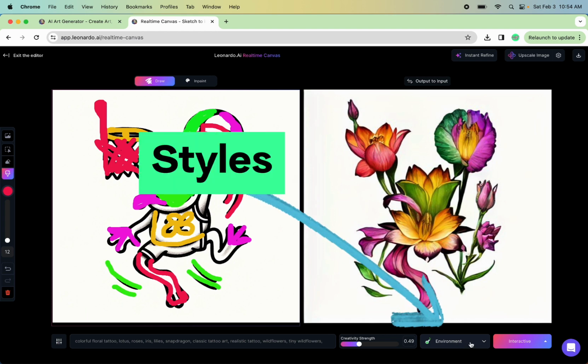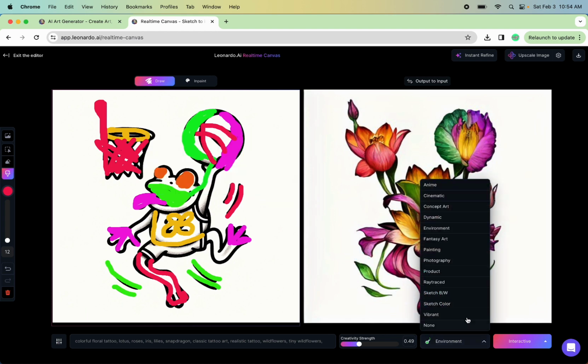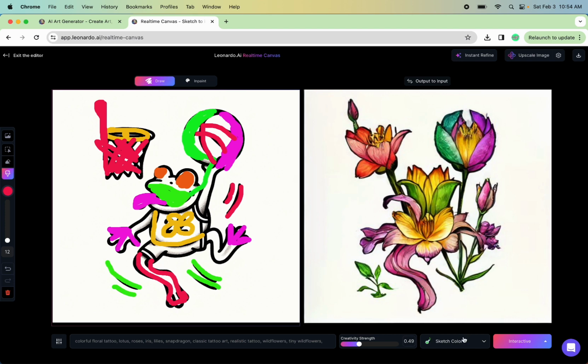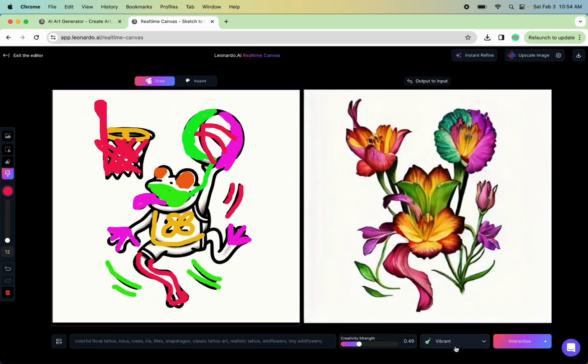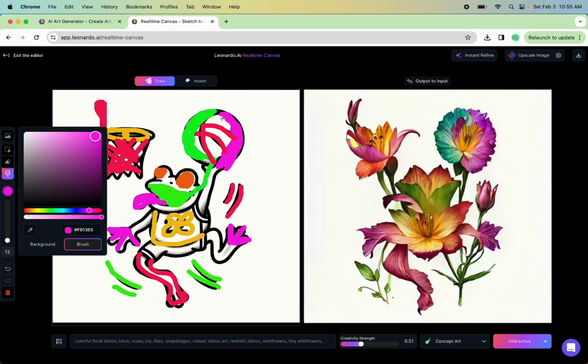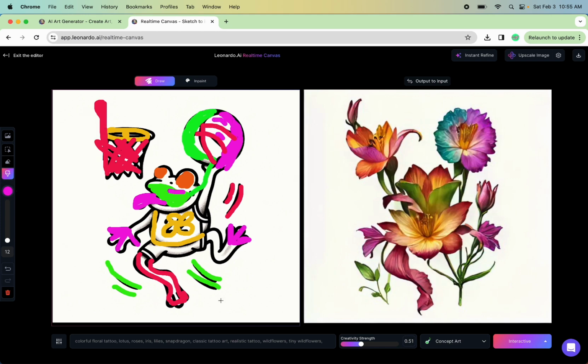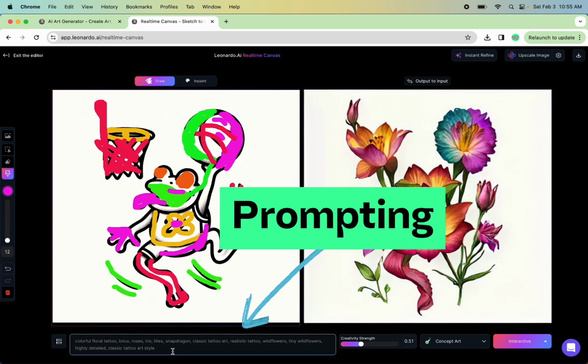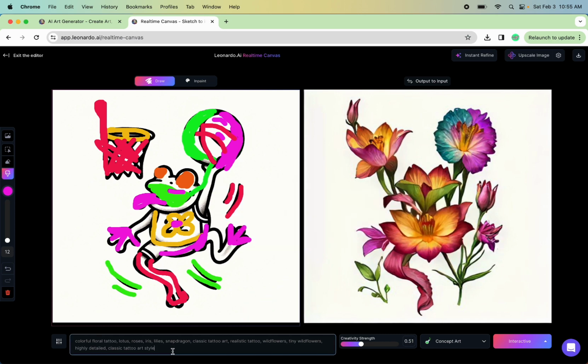We also have these little options here for style. So this is environment. We could also say photography. It changes it a little bit. Sketch color changes the style a little bit there too. You can just go through and play with the different ones and see which one you like. The other thing I notice is the more details you add in here, the more details you get here, and you can add things to the prompt too, like highly detailed. It's a combination of what you're painting here and what you're typing here. So you just keep iterating and playing around and you'll see how fun it can be.